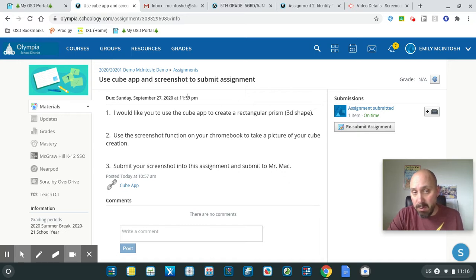So we have really 3 or 4 activities within this one activity, and it's just a practice. So one is I would like you to use the Cube app to create a rectangular prism. It's a 3D shape. 2, use the screenshot function on your Chromebook to take a picture of your cube creation. And there's a video prior to this that shows you how to take a screenshot.